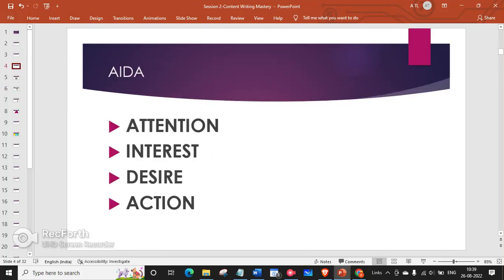All right, so let's go back to AIDA. Once you capture their attention through a headline, something amusing, then you build up interest. You need to have people envision what they want to become, what they want to achieve, envision them as having achieved it, make it simple, show them that there is a pathway, and that will build up interest.